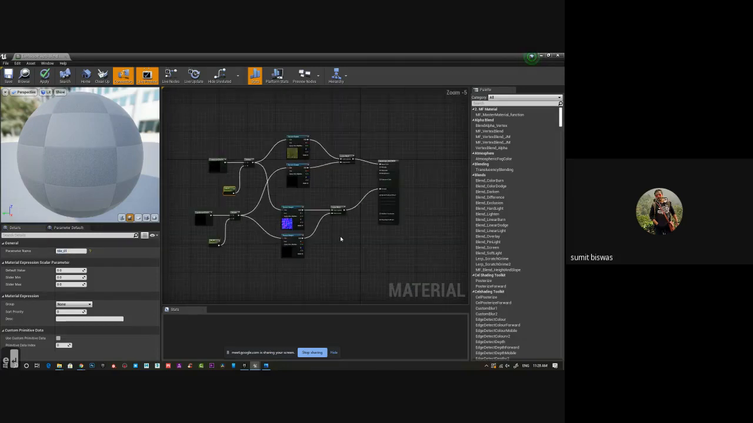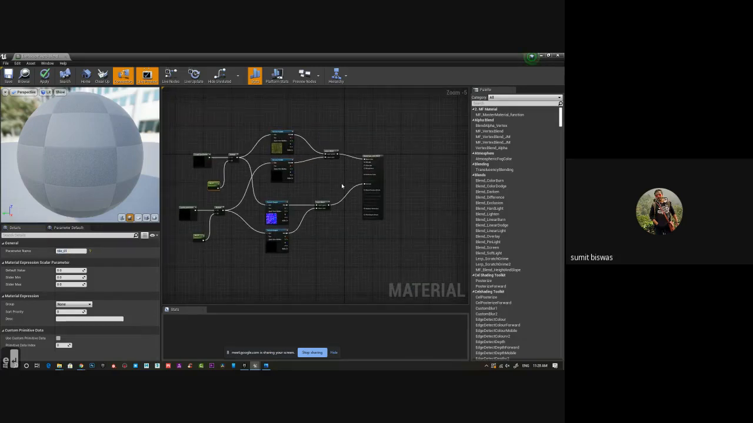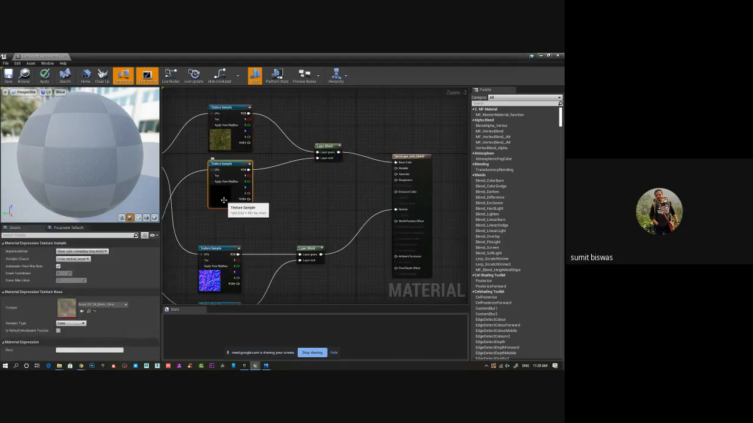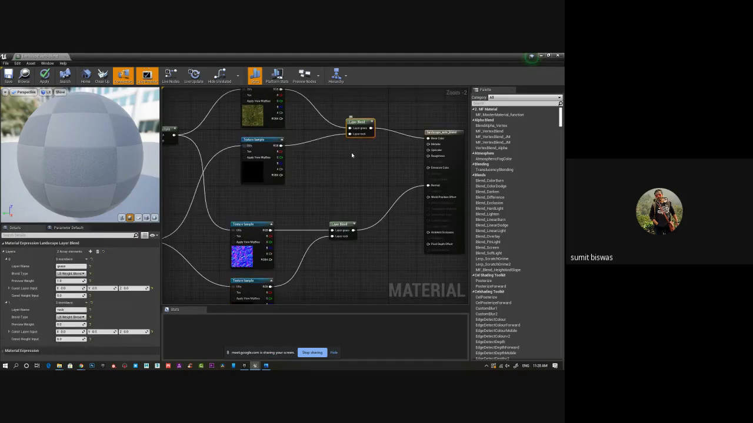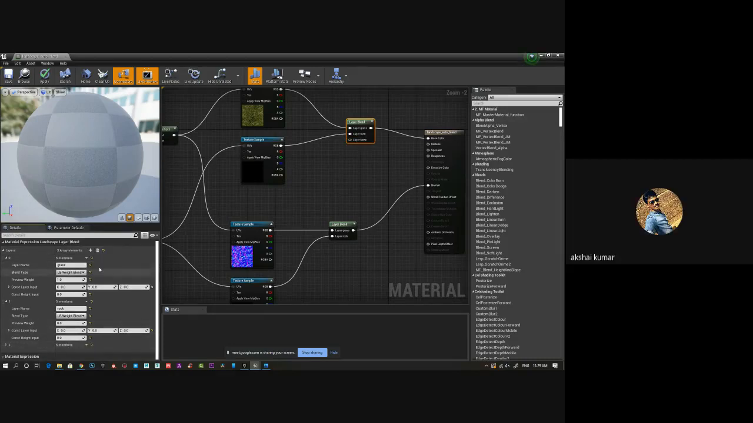Is this clear, right? Or should I show it once again? So create layer blend, and suppose you want grass and then rock, grass and rock. If I want more materials, more textures, I can plus it here and add more. I can do that very easily.